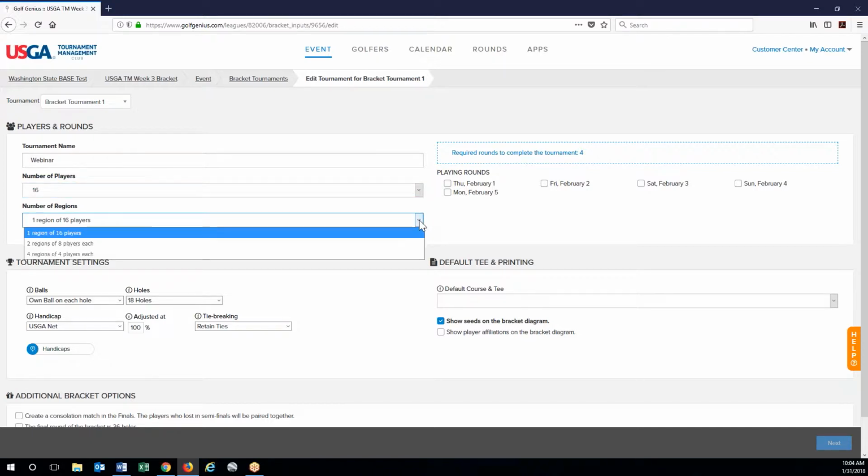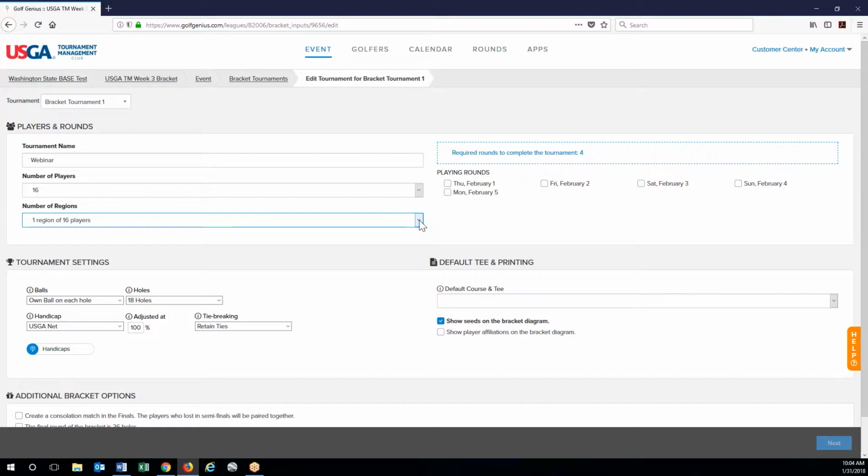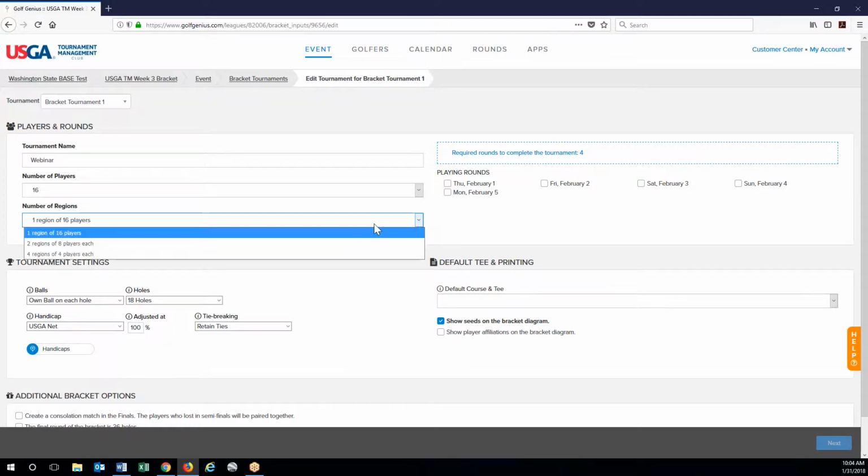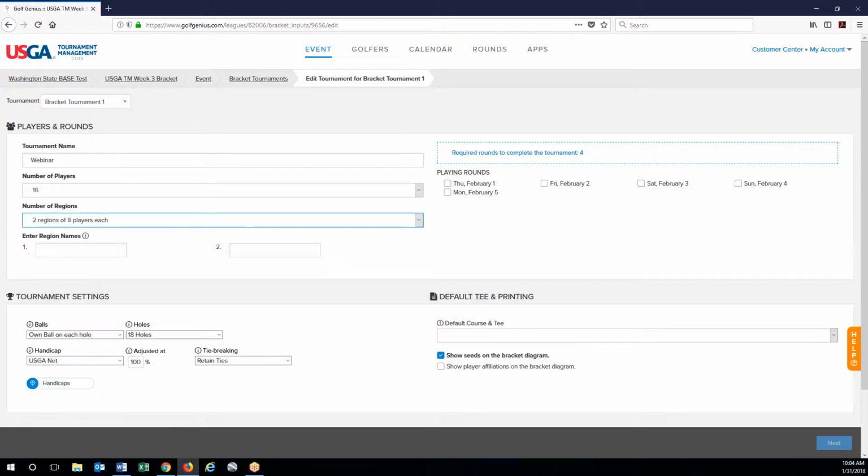So when it says for number of regions, this is talking about how you want the bracket to look. Whether you want it to look like a standard bracket for 8 on one side, 8 on the other, and then meeting in the middle, which would be 2 regions, or you can have one region where it's just all on one side working down to a pair of 2. We'll do it for 2 regions just because that's kind of the standard look of it. We can name them if we want. We are just going to go with 1 and 2.